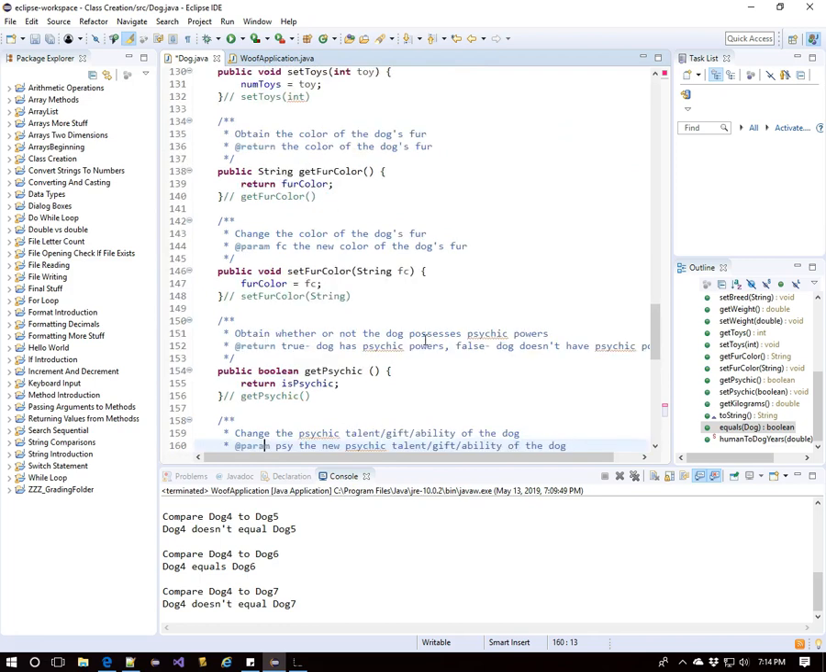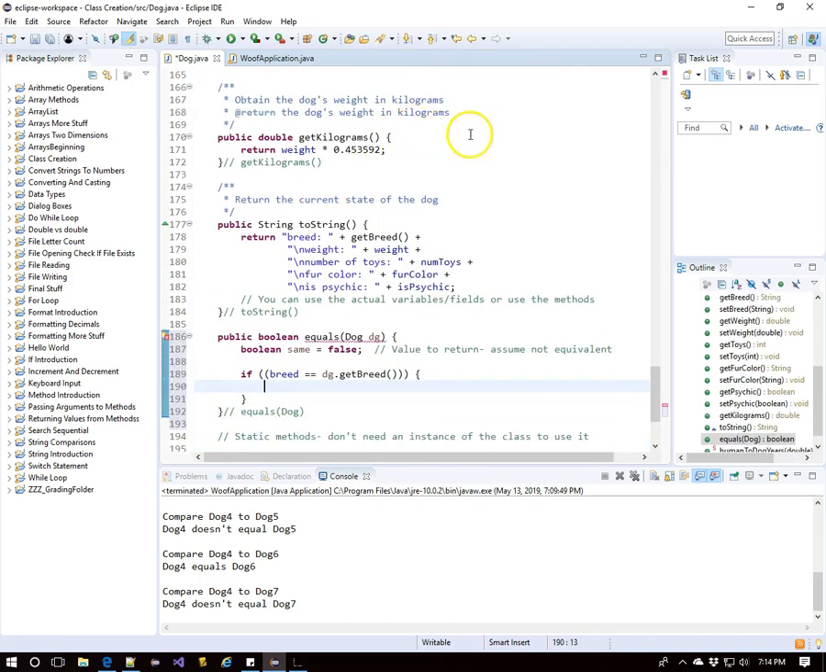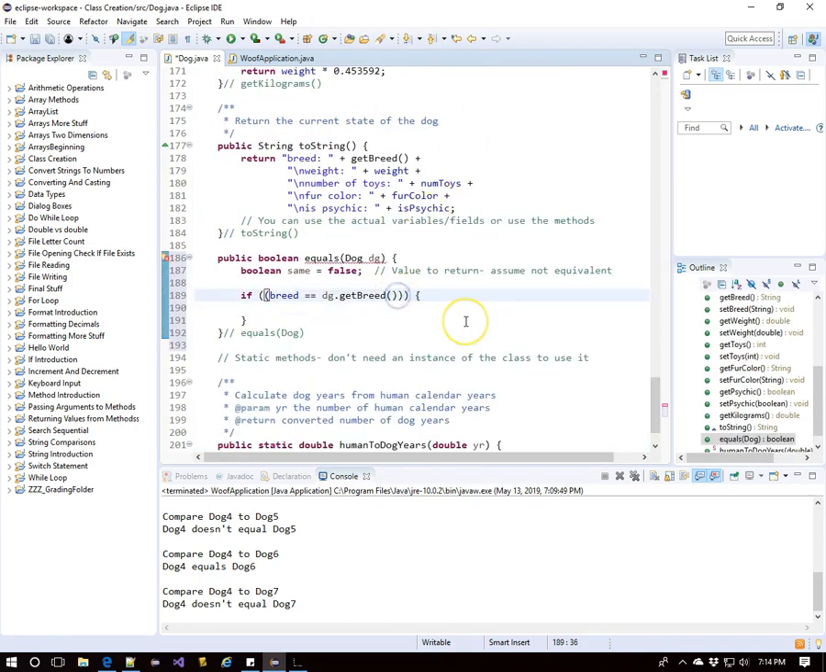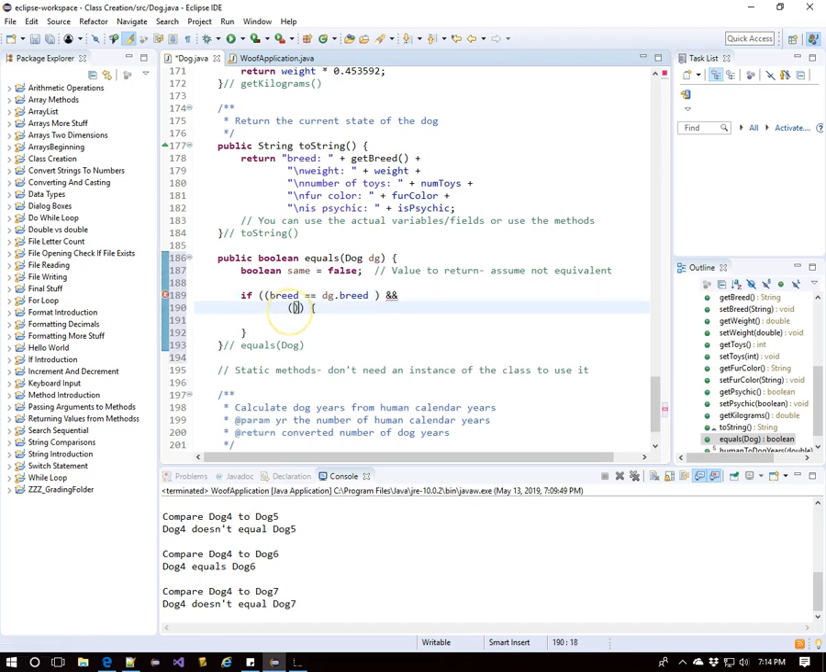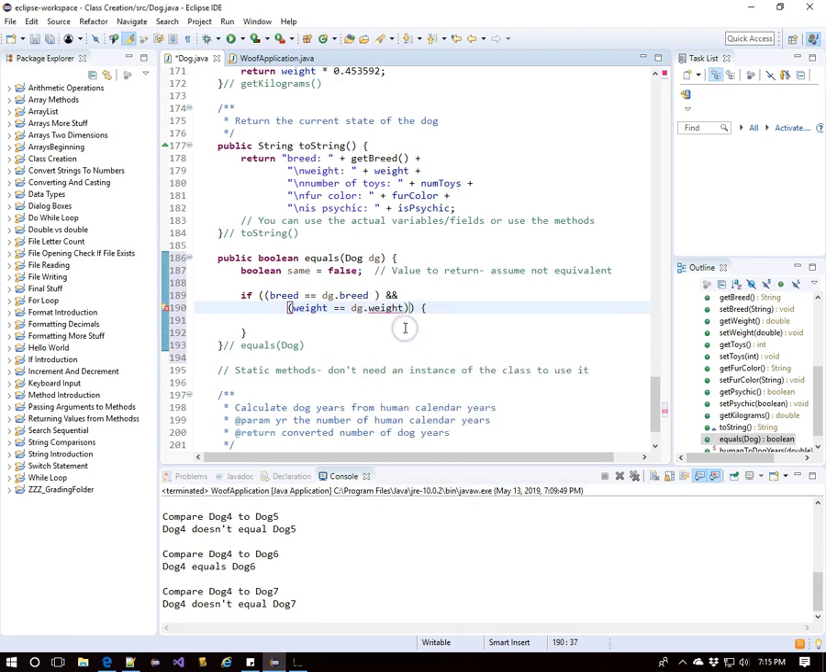Because the dog we have is a dog and we're using it to compare against another dog, we can access all of those fields directly. So dot get breed is okay, but so is also saying dg dot breed. That directly accesses that field or attribute or instance variable, whatever you want to call it. We can compare those because they are the same type of object. They're both dogs. So I'm going to just go with that and directly access those fields. It's a little shorter to write.